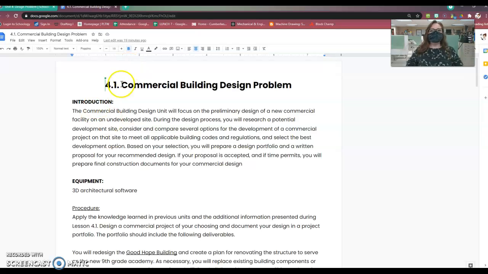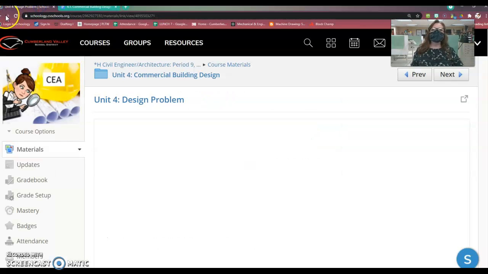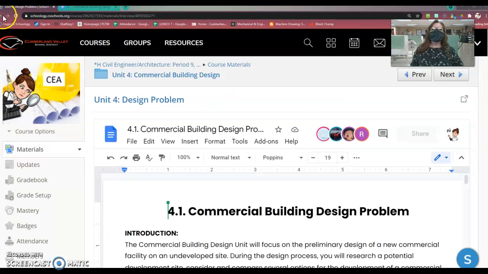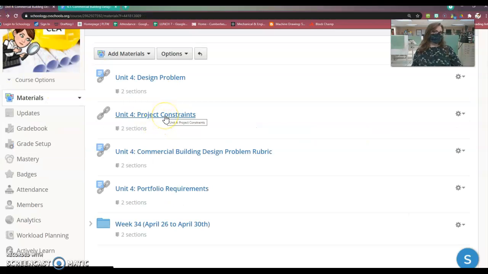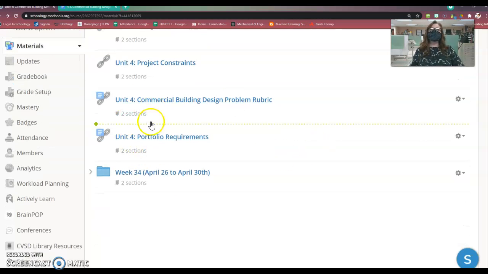So that's the first thing, the commercial building design problem. Then I've got in Schoology the constraints. Again, you won't really need to access this this week. This goes over all of the different rooms that you're going to need to include. Rubric. You guys know what a rubric is. You can check that out.